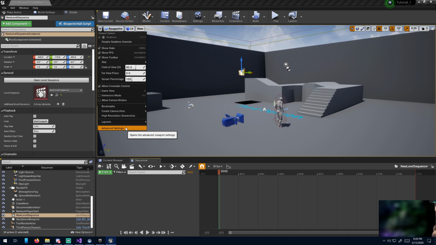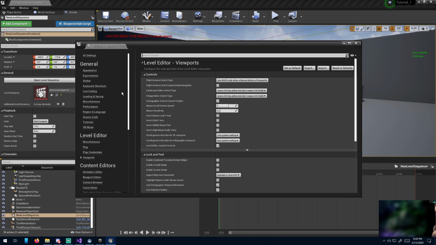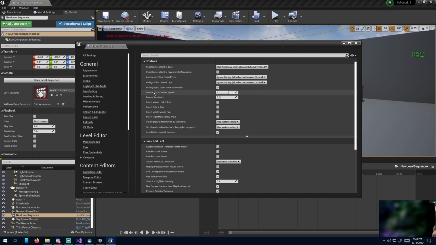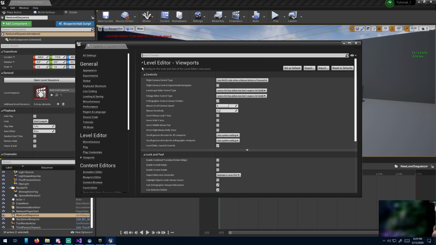Layouts, don't even touch. Advanced settings, well, you can tell I definitely don't touch, but you can adjust how you go through the viewport with these options. So it's nice to have all these different options here.